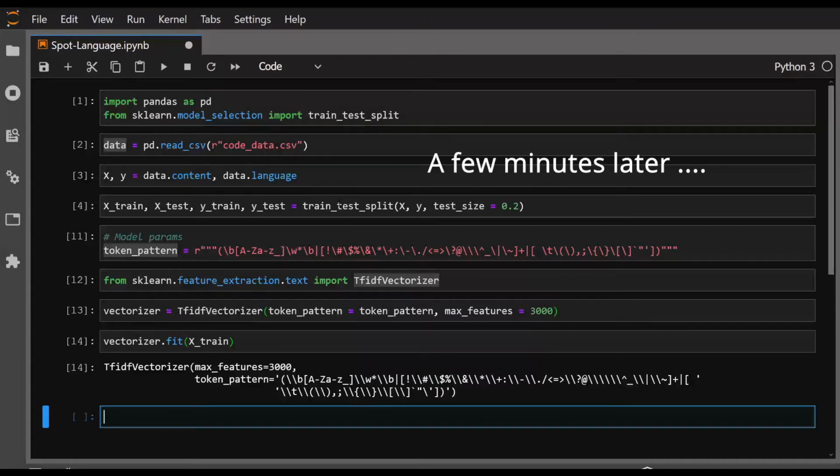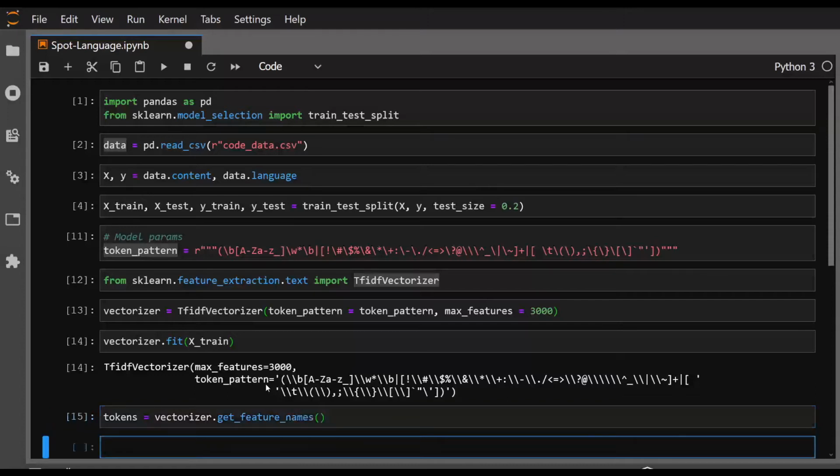Okay, our model is done fitting, and now we can see our tokens. We are going to store it in a variable called tokens, and to get our tokens we just type tokenizer dot get feature names, just as easy as that, and we run it. Now to see them we just print them, this easy.